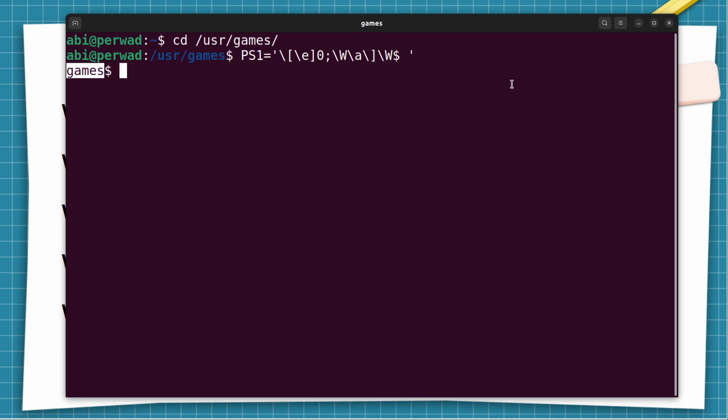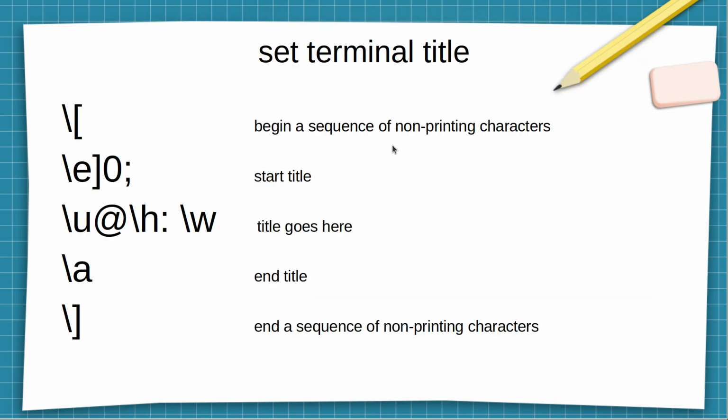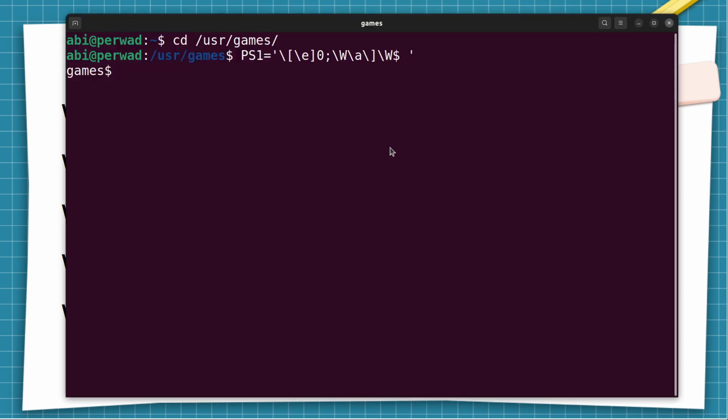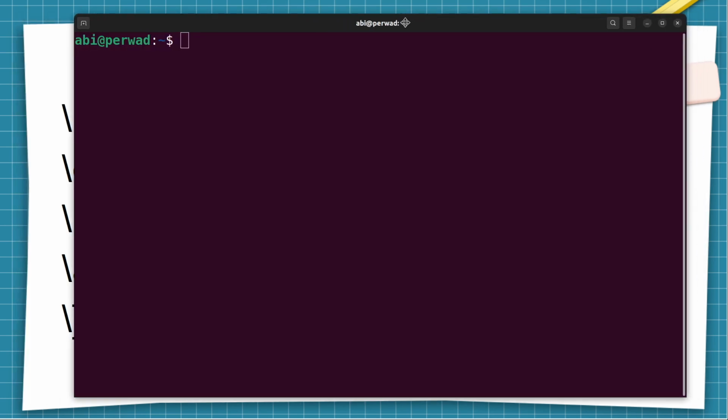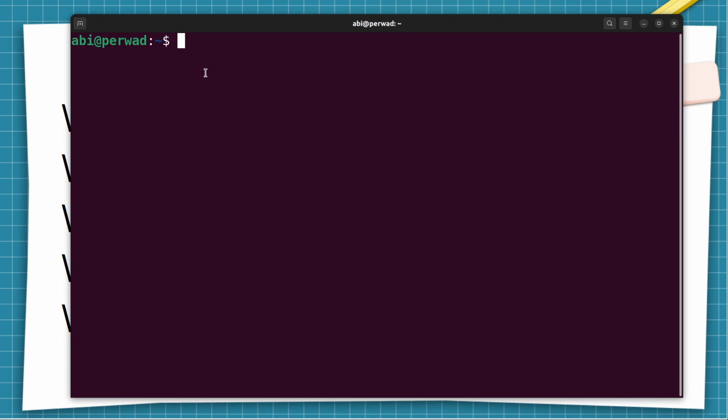Okay, now I am closing this terminal and opening a new one. Now you can see that all the changes we made are gone. What happened is that when we set PS1 in that session, that's not permanent. If you close that session, it will go. So we want it to be permanent. So what should we do? There are a lot of scripts that get executed at the beginning of a shell, when the shell starts.